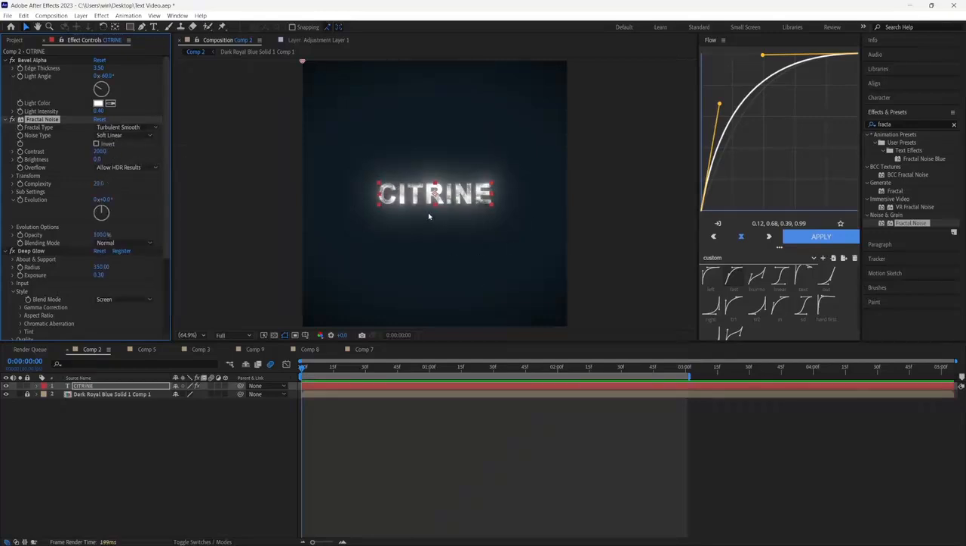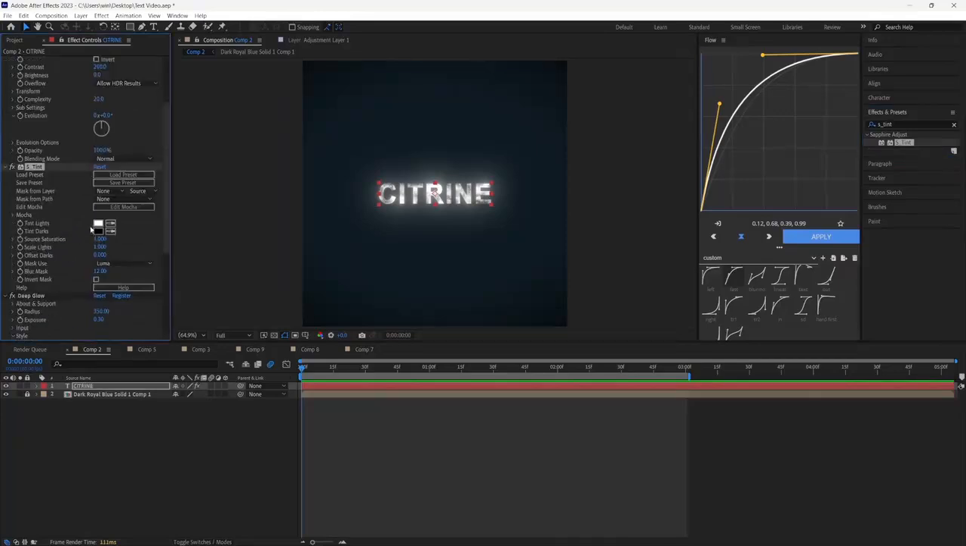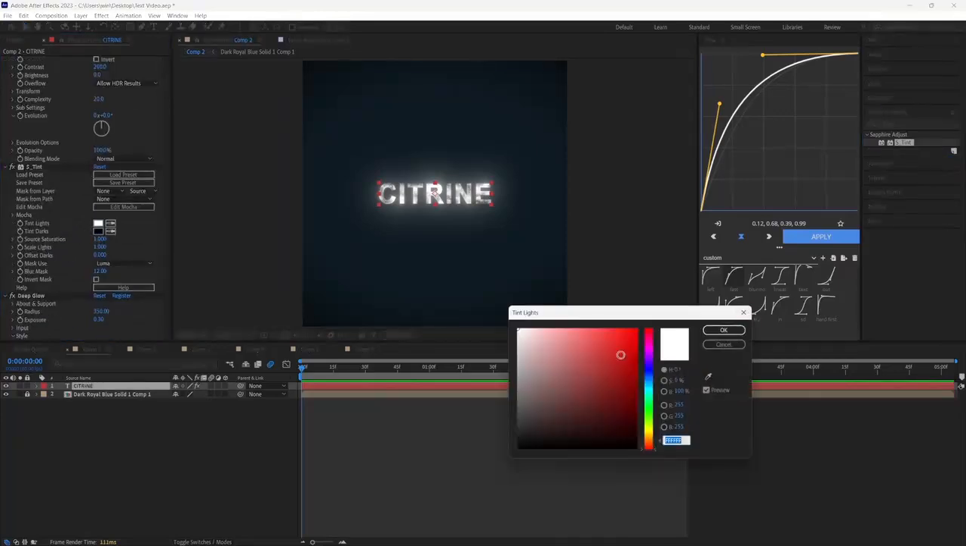But in order to make it cyan or whatever color you'd like, go to Effects and Presets and search up S_tint. Drag it under Fractal Noise and set the tint lights to whatever color you'd like. So if you would like red, you can set it to that. If you want blue, you can set it to that as well.